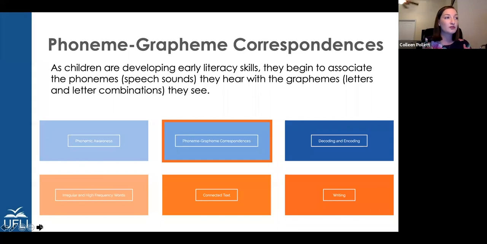Moving on to the next area of focus, Phoneme-Grapheme Correspondences. So phonemes, as we know, are speech sounds, and graphemes are the letters or letter combinations that represent phonemes. So as children develop their early literacy skills, they need to make those connections between the sounds they hear, the phonemes, and the letters and letter combinations or graphemes that they see. They need to connect those together to get kick-started with their decoding skills. And this goes beyond just knowing the letters of the alphabet.